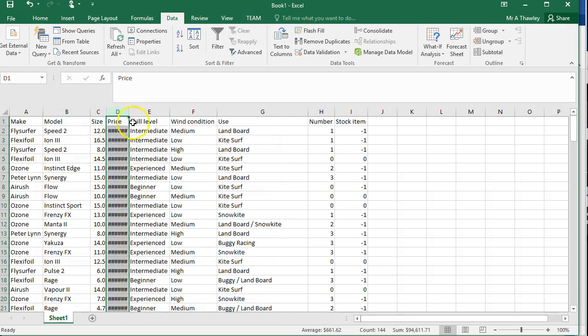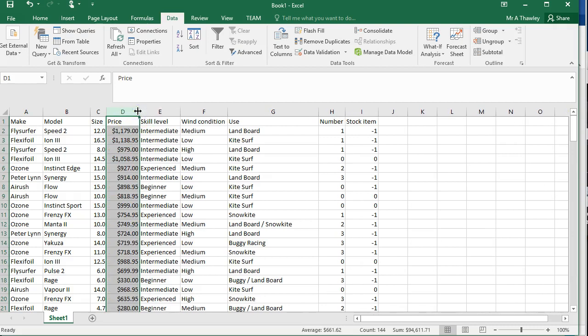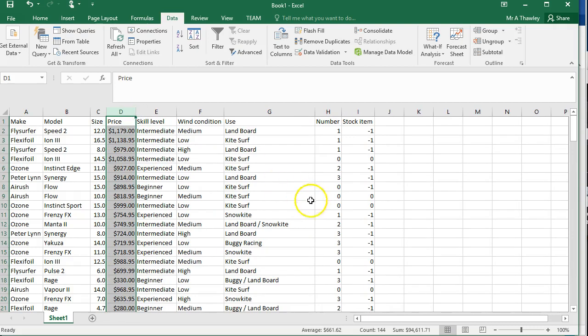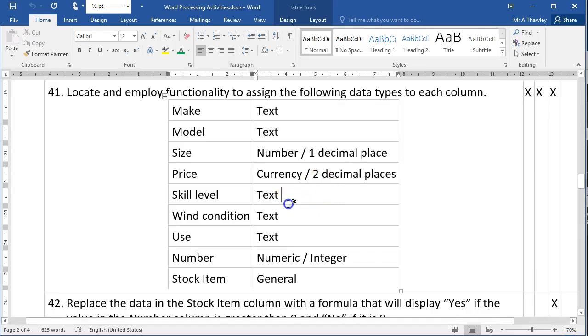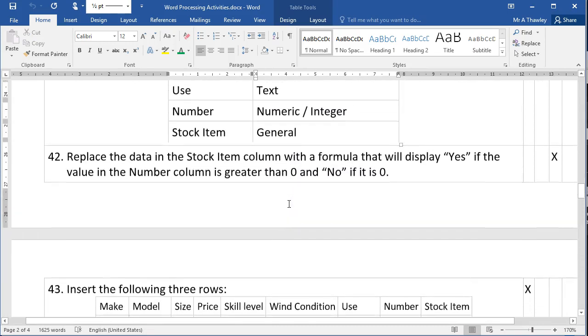Now if you get a bunch of hashes, it just means the column's not wide enough, so click on the line between the D and the E and you can stretch that column, or you can double click and it will resize to being the perfect size. So that's those 2 points done.